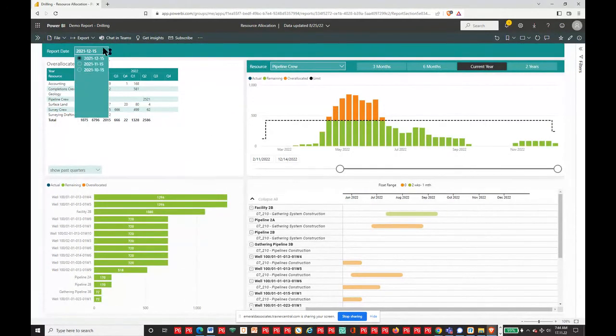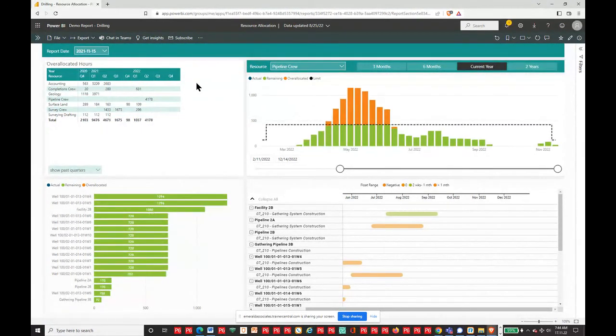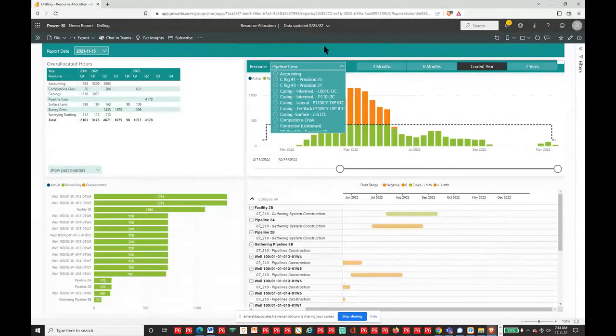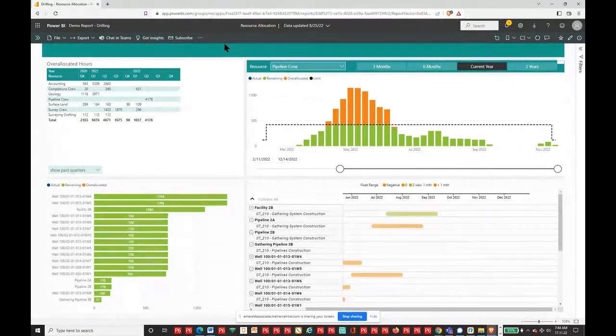For example, to start with, if I go to November, this is November, and I'm showing overallocated hours, as you've seen in a few places already. Now, you'll notice on the top right, I'm looking at pipeline crew. Now, I could change to any of the other resources. I'll leave it on pipeline crew for now. Now, with pipeline crew showing, I've got a list of projects, and you'll notice actual remaining overallocated. So you've got some numbers in here. These are showing you the hours.